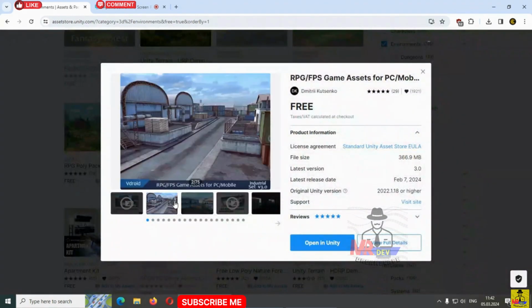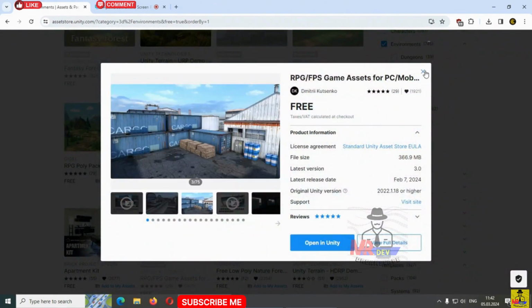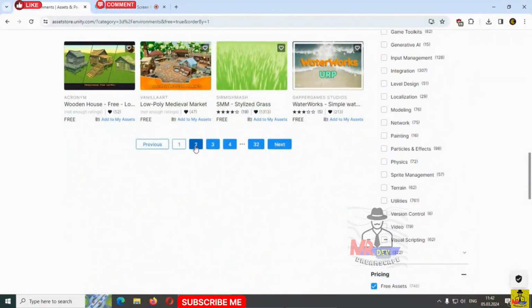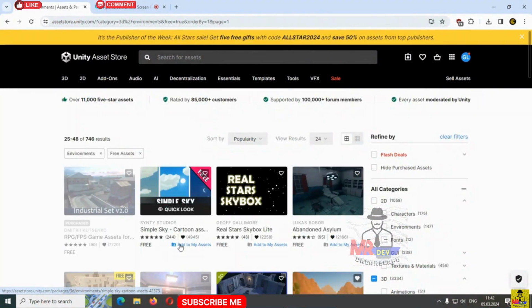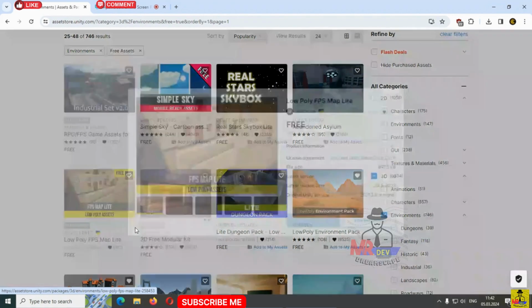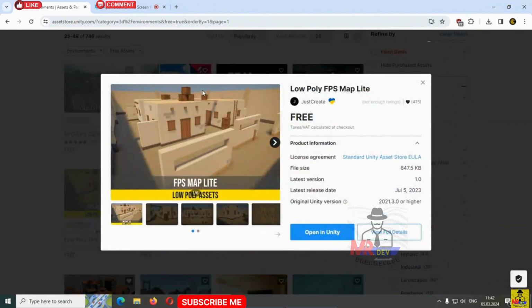For example, I have used this one in my zombie project. I remember, quite a good asset. And well, we have a lot of pages to choose from. And as an example, let's choose this Low Poly FPS Map Light, as you see here. Right, and in order to download this into our project, the only thing we should do is select Open in Unity.